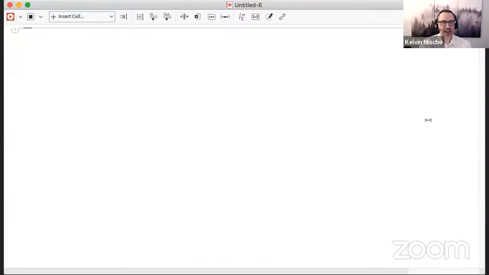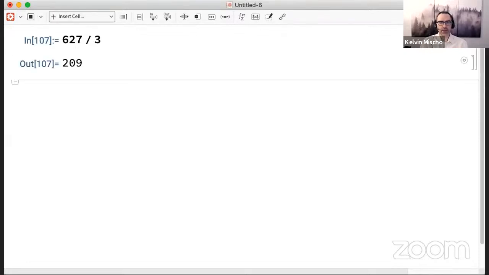Okay. So let's do a very first calculation then. Wherever you see this horizontal bar here, that means that is in the notebook document. That's where whatever you're typing is going to go in the document. So let's just do a very simple arithmetic sort of thing: 627 divided by 3. For those of you that have never used Mathematica, you hold down the Shift key and press the Enter key at the same time, and then it does the computation.